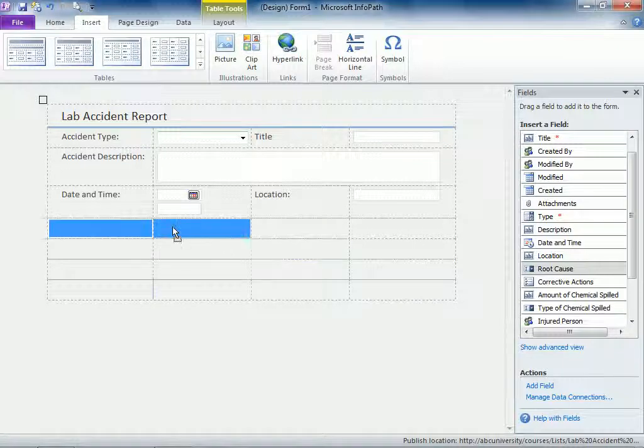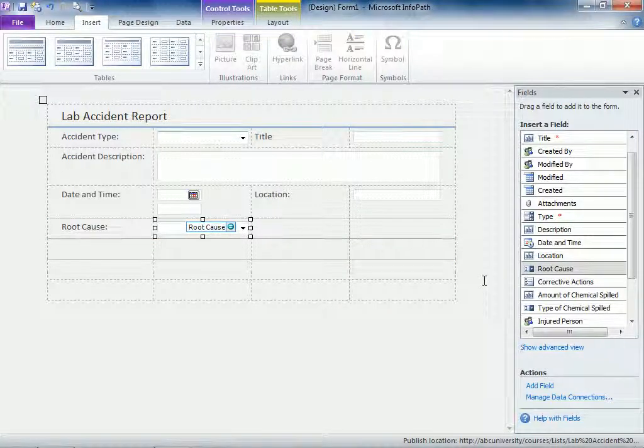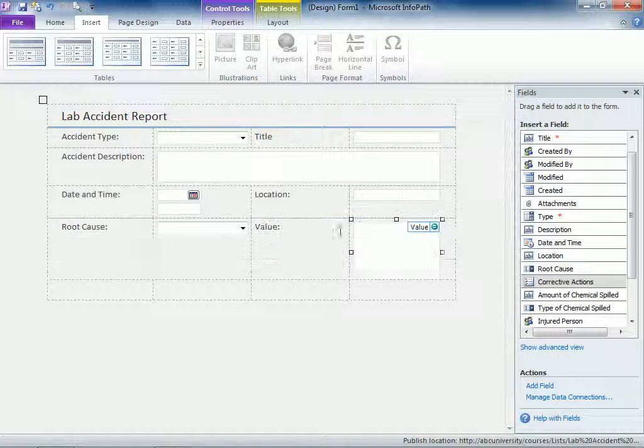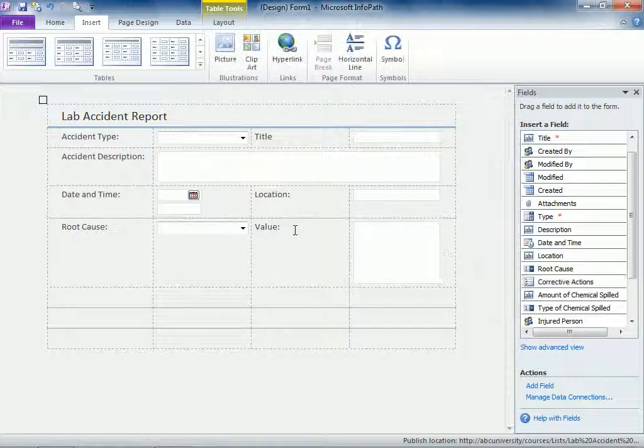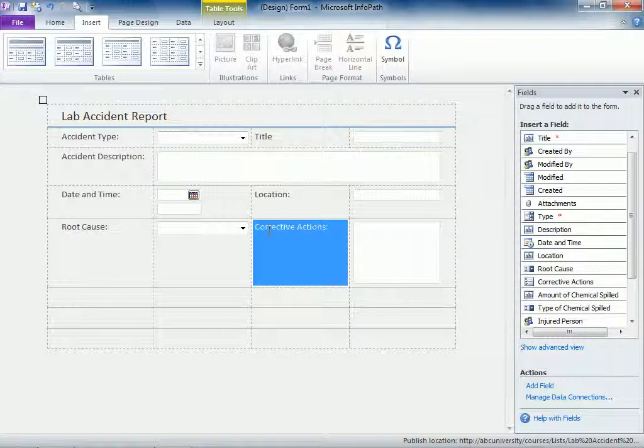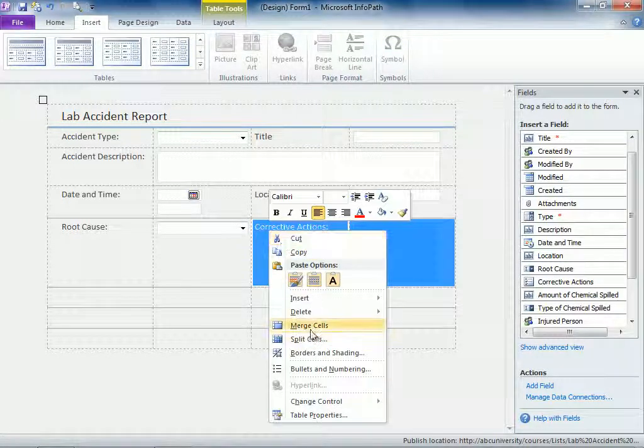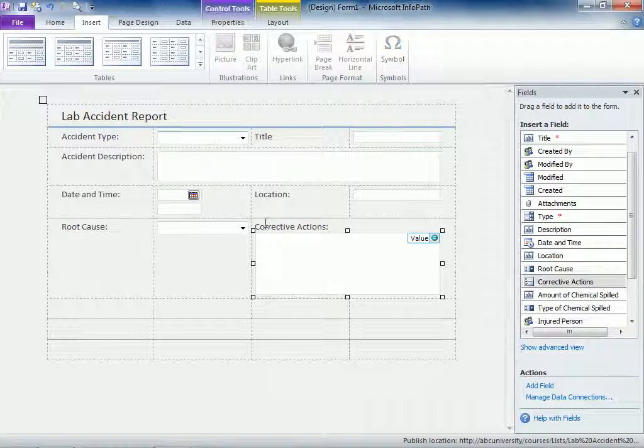So let's do root cause. Let's do corrective actions. And what I'm going to do for the corrective actions, we'll merge the cells here. So let's select both of the cells and let's merge them. Should have actually started this way. So you can see corrective actions is going to be available like this.